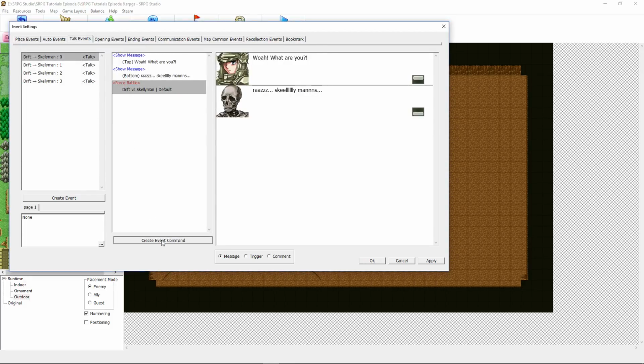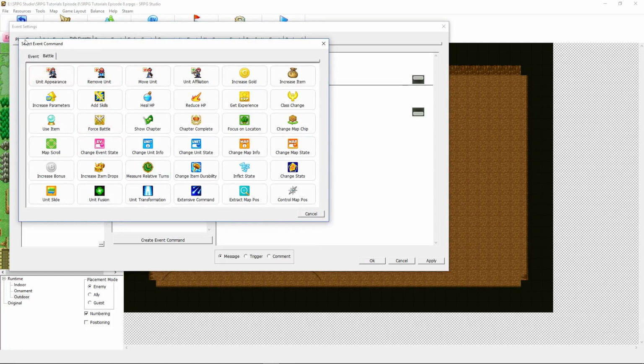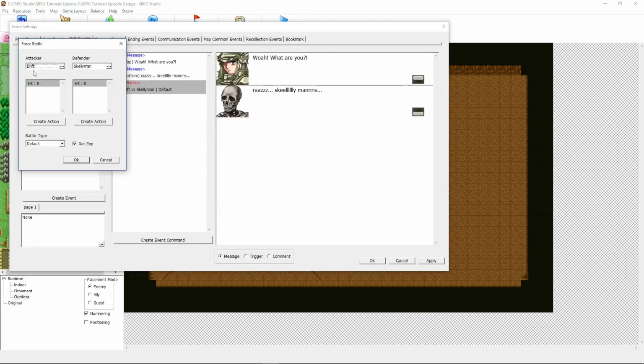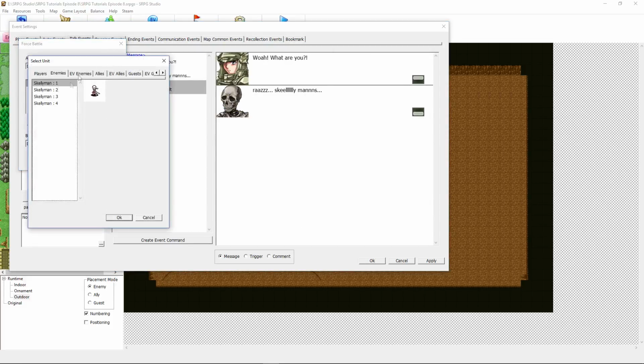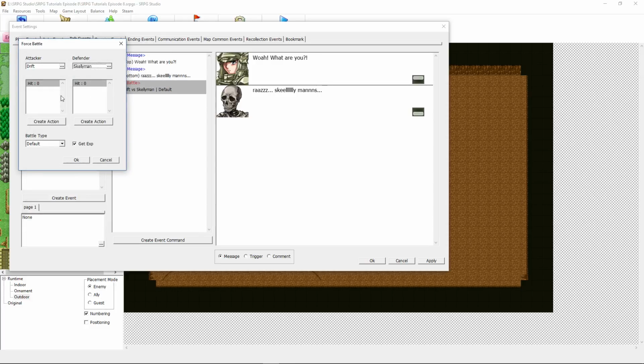So the force battle is over here. You go to select event command, you click on the battle tab and you click force battle. When you do that, a force battle menu will pop up and you select the attacker, and you have to specifically select the enemy that you want to fight. You can't have them all be skeleton 1, or it will try to initiate a fight with the same enemy that you may not be talking to.